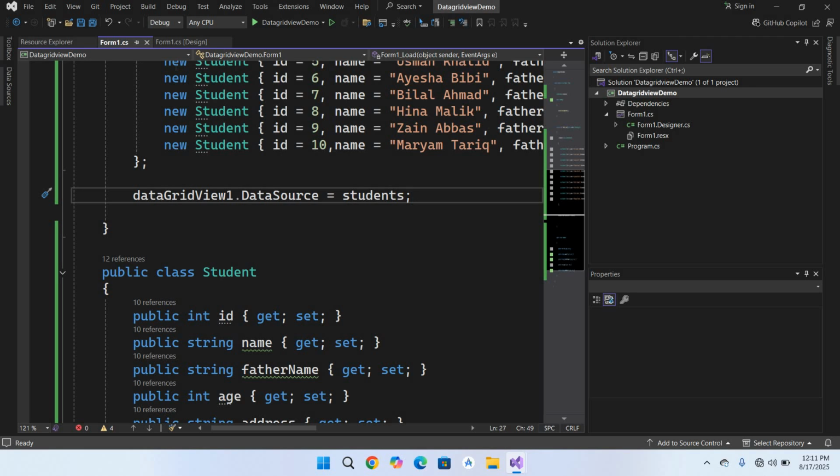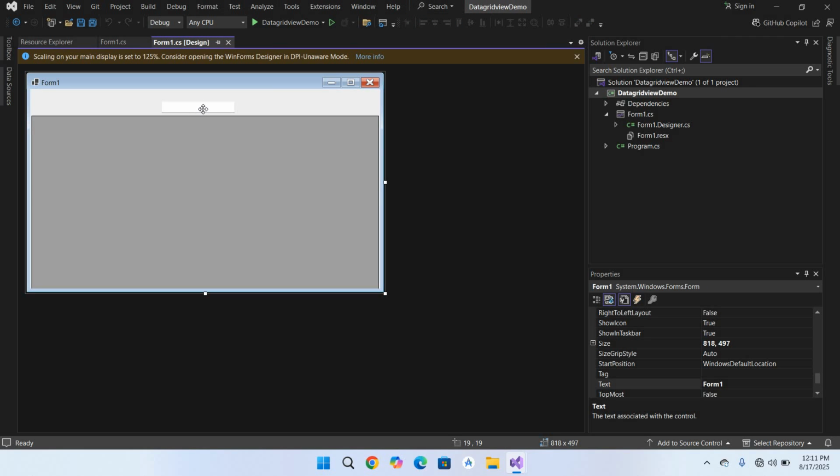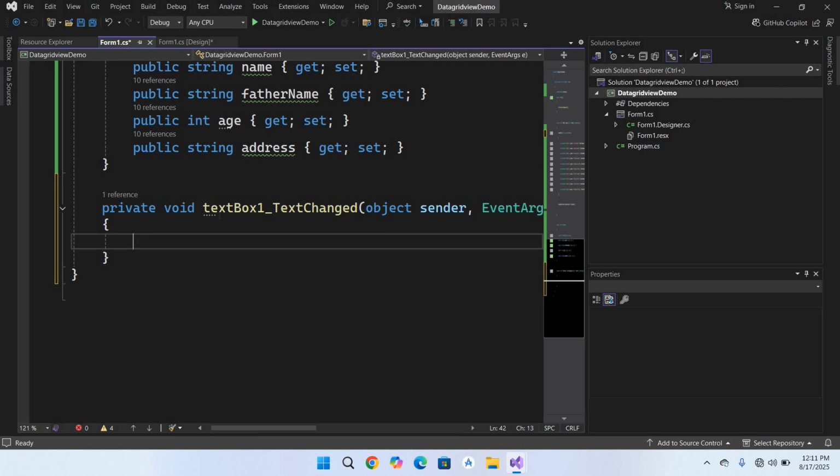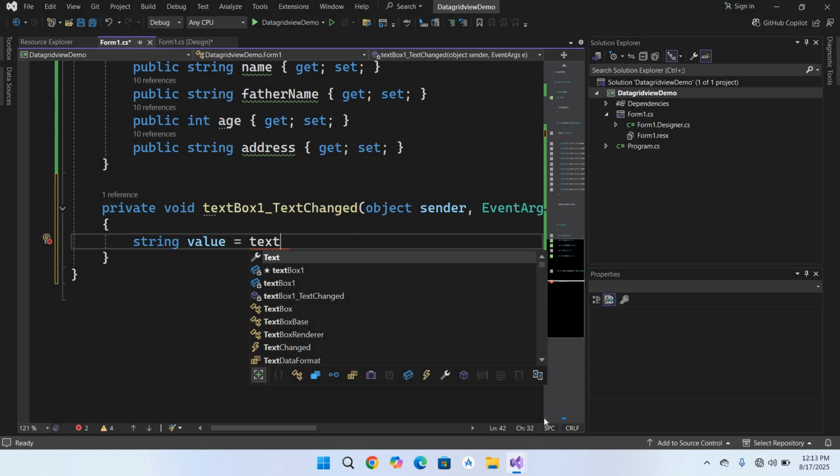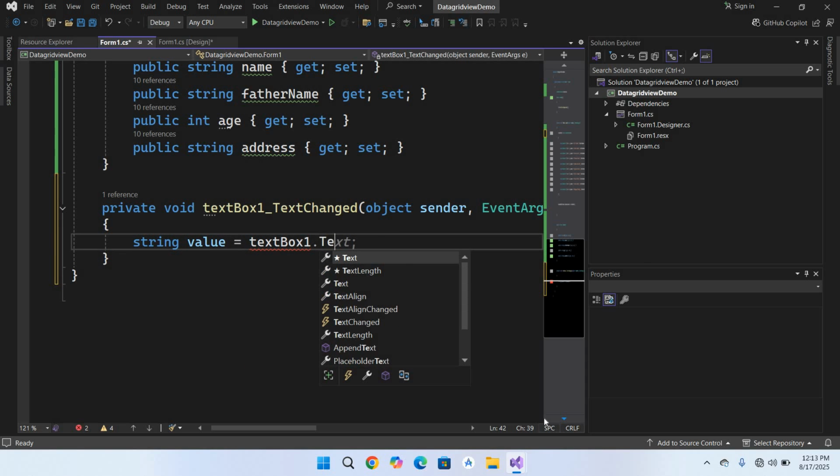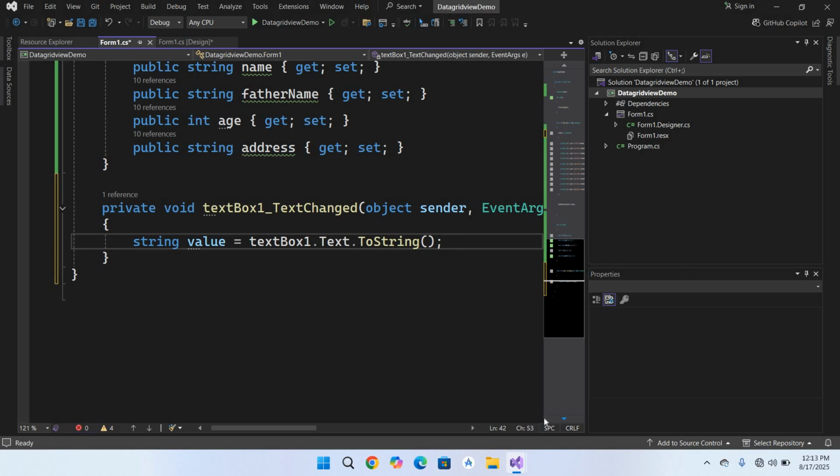So for that, I'll go to form again and I will double click on this text box to create a text change event. And now here we will implement our search in the data grid view. So for that, first we will get the value of text box. So string value equals textBox1.Text.ToString semicolon. Now we will search this value in our list of students.